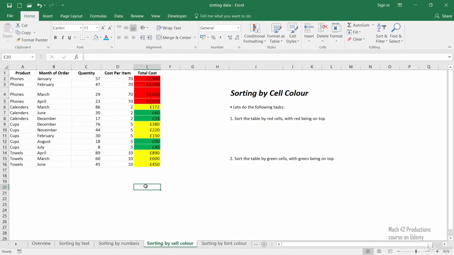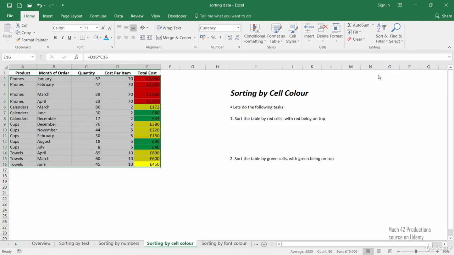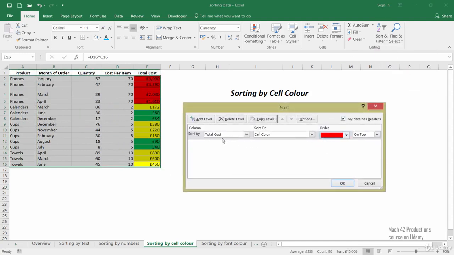Okay, so the next task we have to do is to sort the table by green cells, with green being on the top. So let's select everything. Now we're going to leave this column as it is because that's what we want. And cell colour we leave. Now order we have to change and select green and then leave this on top.